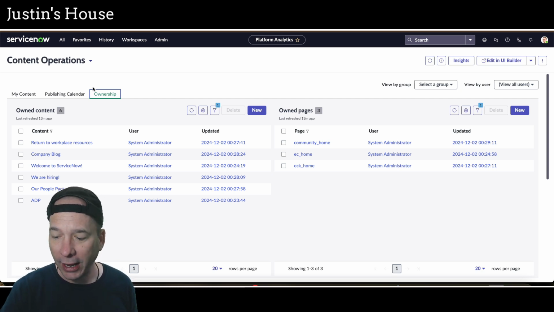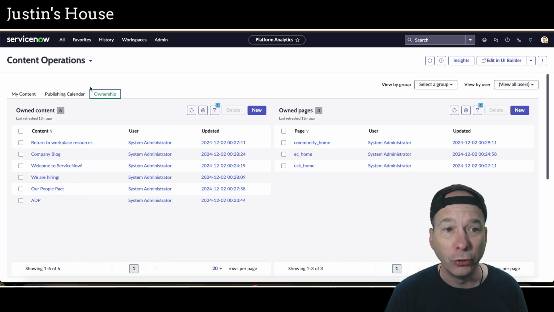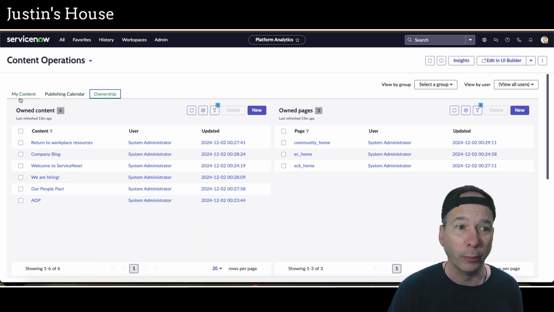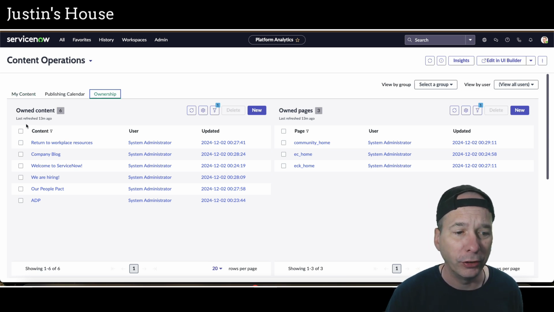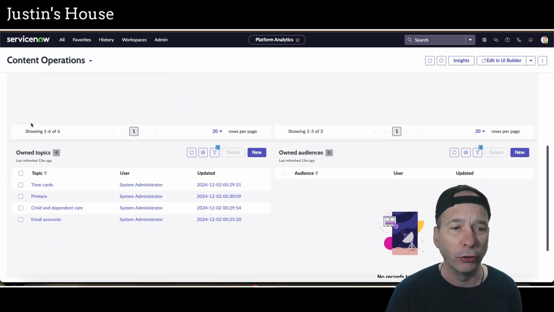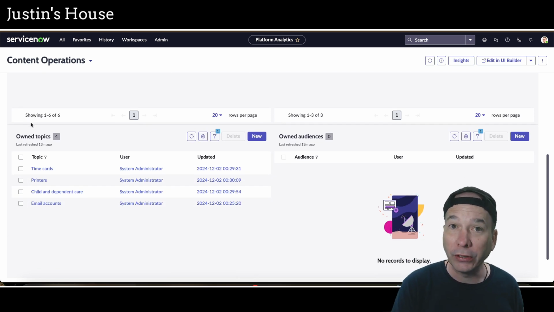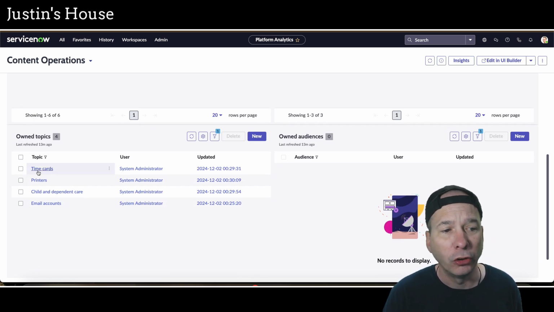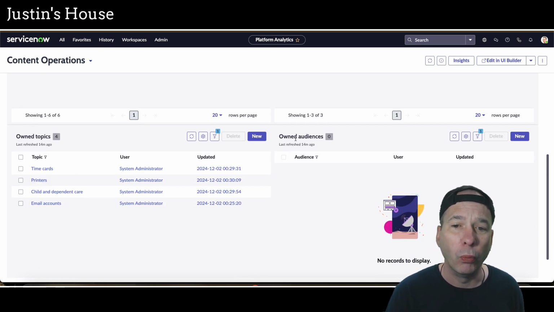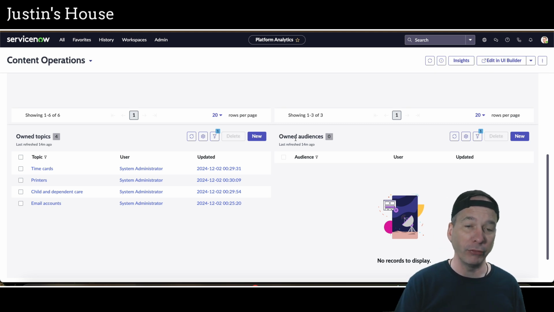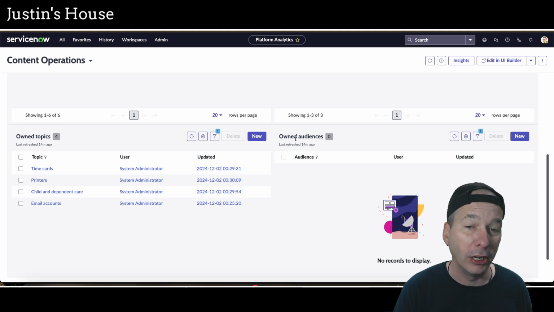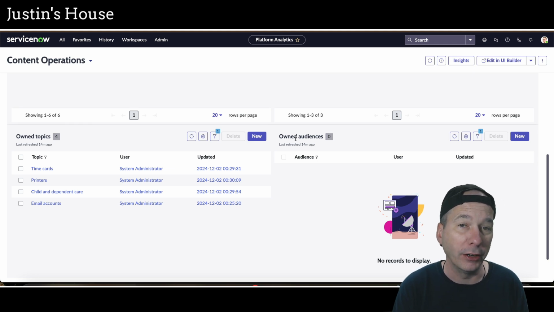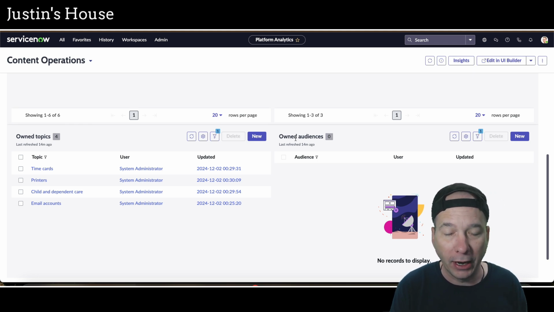The last tab to focus on in this new content operations dashboard is ownership. What content do I own? What pages do I own? So that's the first two widgets there. If I scroll down, I've got two more for what topics. Remember, Employee Center is all about topics and taxonomy. So what topics do I own? And what audiences do I own? Think of audiences as what groups of people we are going to target these communications towards. We define those in audiences, and as an admin, I don't have any audiences associated with me.